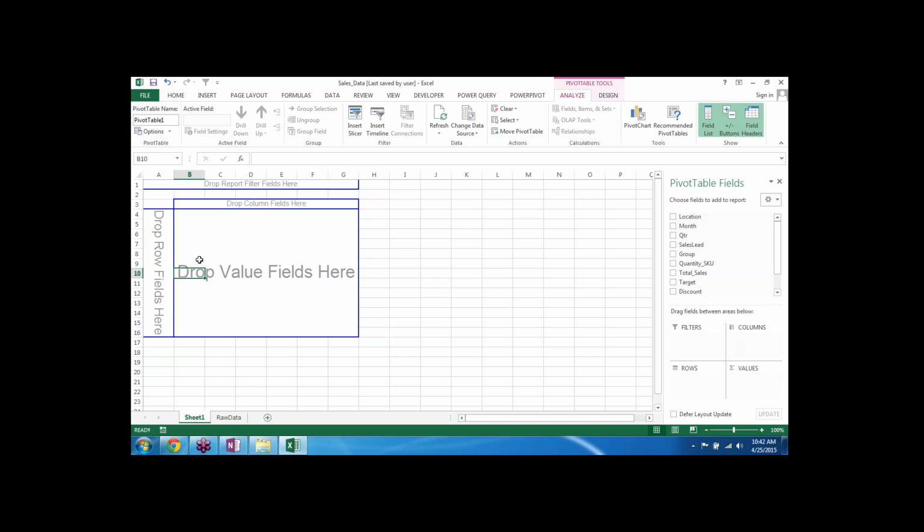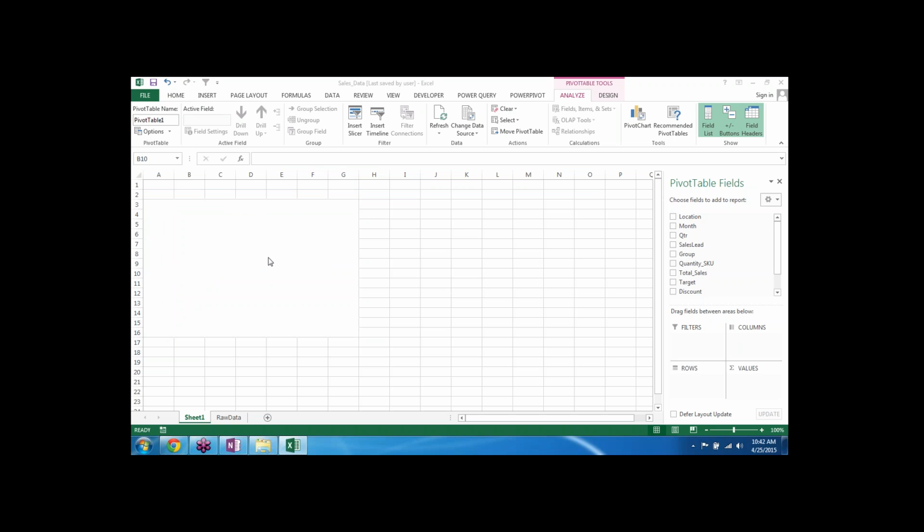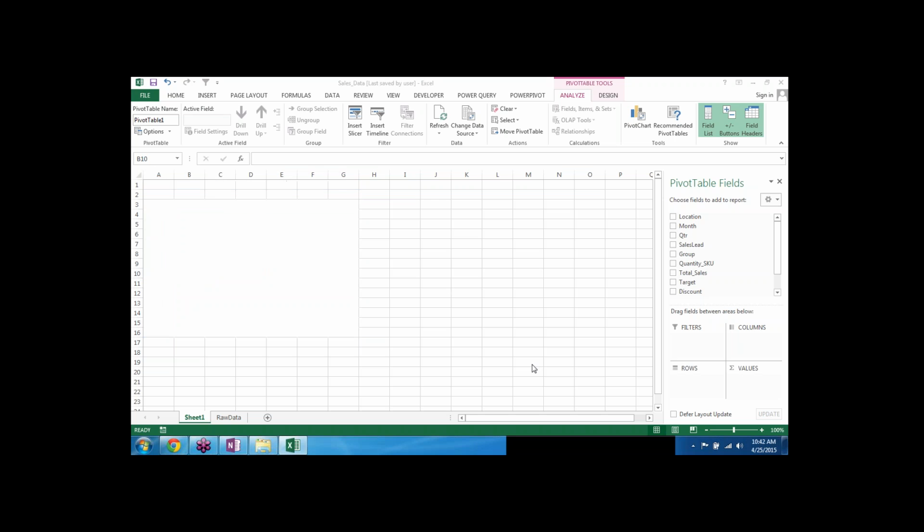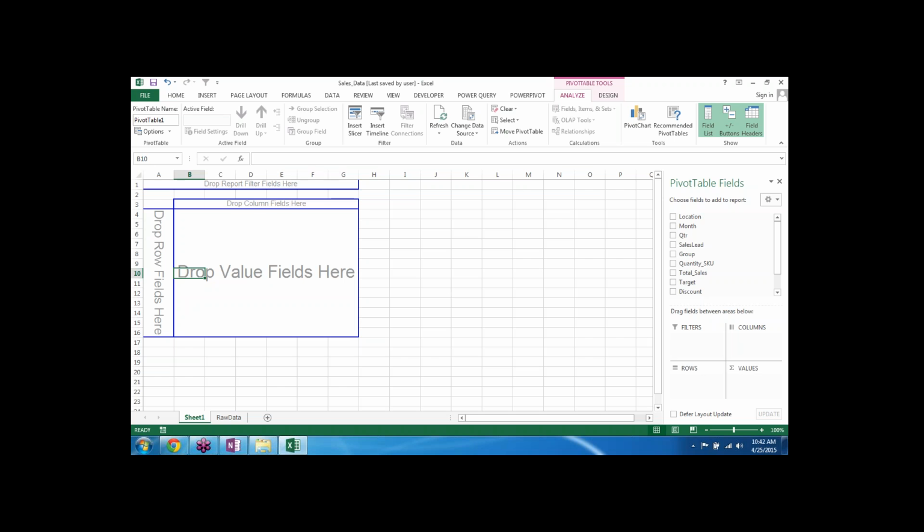Now how it actually benefits is that the moment you take your cursor there, you can see that there is something called row, something called column, something called filter, and this is the drop place for the values. Okay, fine. I will repeat once again.